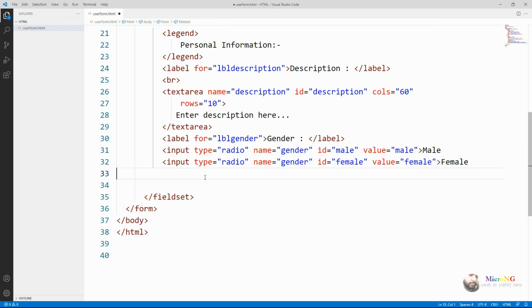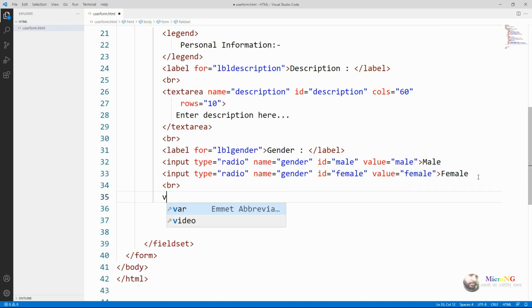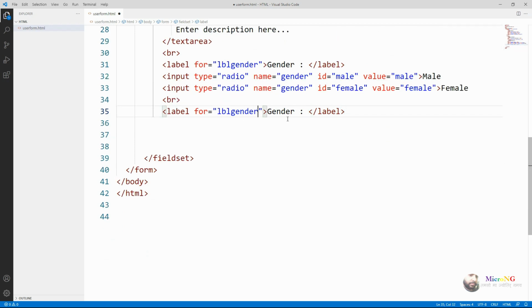Next we have to have a set of checkboxes for selecting the hobby of the user. For that, we are creating a label. The BR tag can be used to go to the next line. After every set of controls, we are using the BR tag. The next label is for hobby because we need to take the hobby detail from the user.